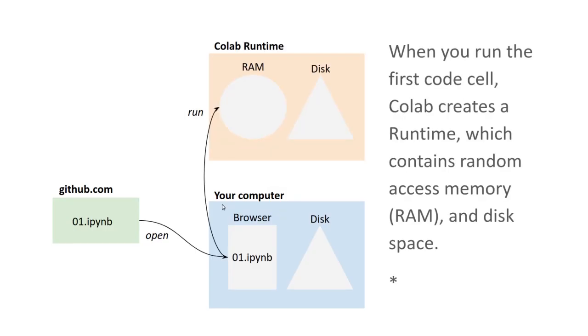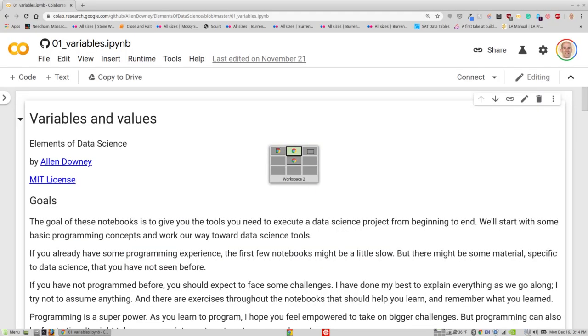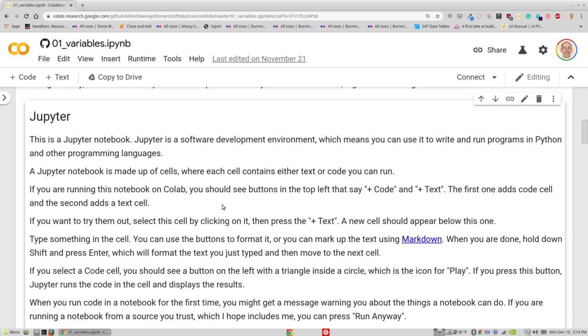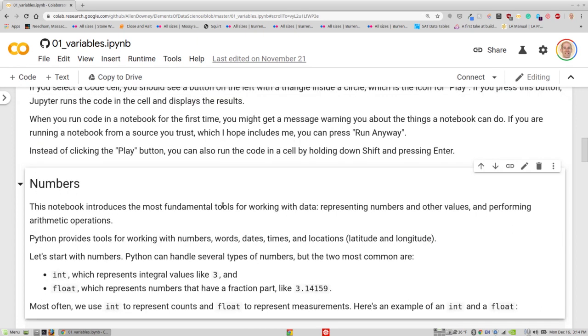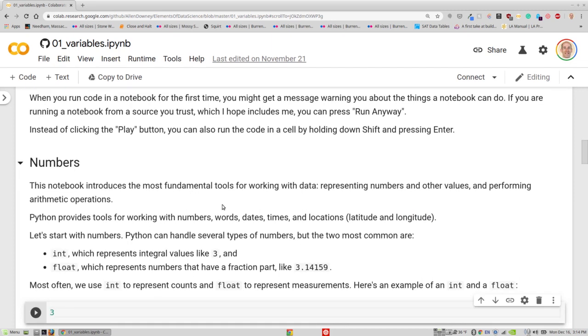When you start running the notebook, the first time you execute a code cell, Colab creates a runtime, which contains random access memory, which is RAM, and disk space. So we can see what that looks like. I'm going to use Shift-Enter to execute the first cell, which is text, so it just formats the text. It doesn't actually run any code. Until I get to here, this is the first cell that contains any code. It's very simple, it's just an integer.